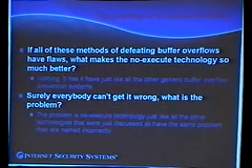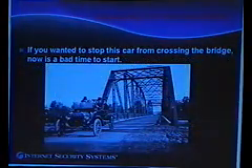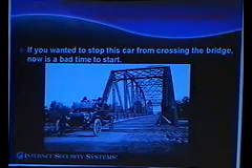If all these methods of defeating buffer overflow technologies have flaws, what makes no execute technology so much better? Nothing. It has flaws just like all generic buffer overflow prevention systems. Surely everybody can't get it wrong. What's the problem? Well, the problem is no execute technology is just like all these other technologies. They just are trying to band-aid a problem when they should actually be trying to fix the initial problem. For instance, if you wanted to stop this car from crossing a bridge, now is a bad time to start working on it. And that's my problem with most buffer overflow protection programs. If by the time you start trying to stop a buffer overflow is to stop the shellcode from executing, you've already lost. You can find different methods to execute the shellcode.